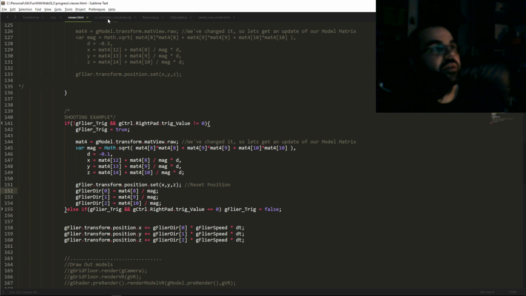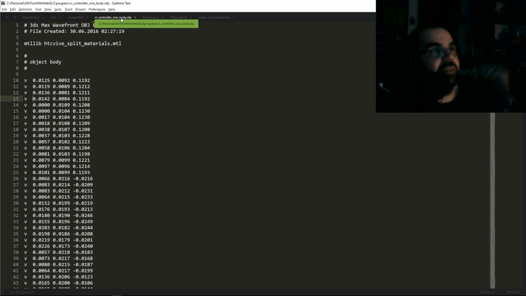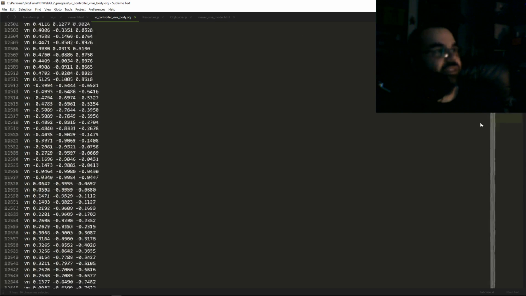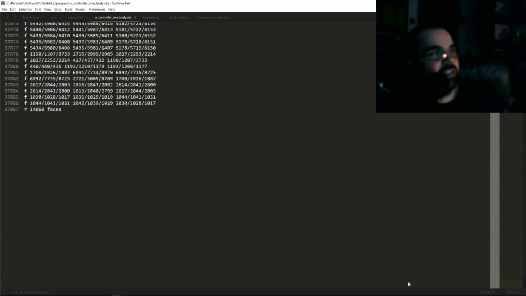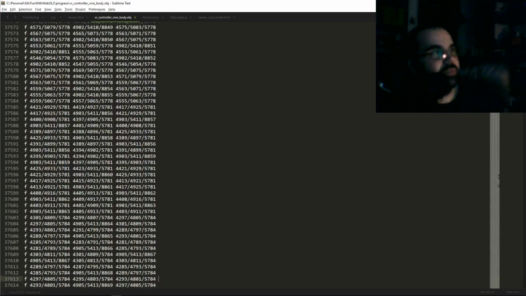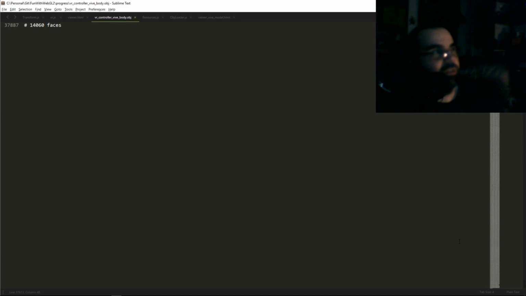right here, the VR controller Vive body, and it has the object body, and then this is just all the information to build that thing. Once I found this, it's a real long file. After this, it said object something else. Oh, okay, so that's the start of another object. I just wiped out everything after that. So that's going to be the file. If you go to GitHub, you can get that file, so you can finish the rest of this lesson.